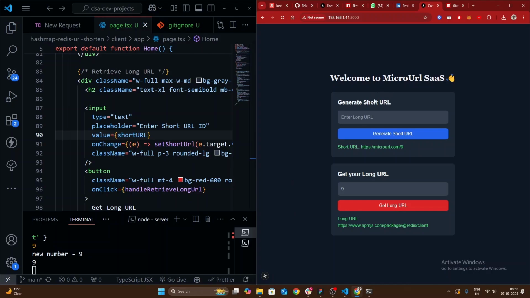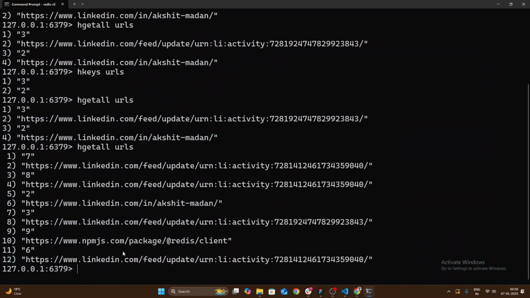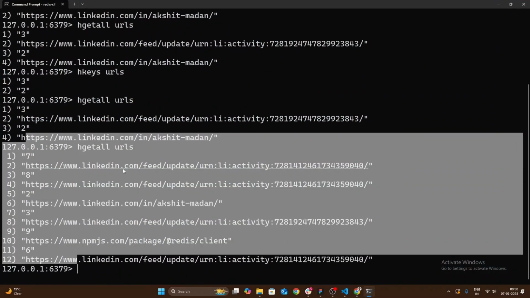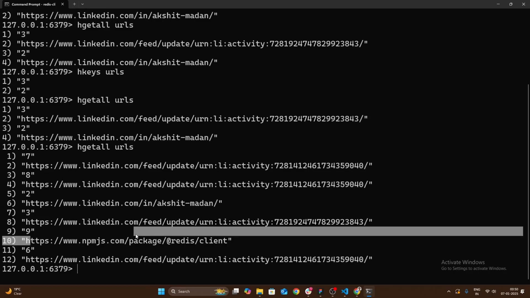Now we have completed the web application where I can enter any long URL and it generates a short URL for me. And if I put the same short URL ID over here, I can get my long URL back. So this whole system is powered by Redis. As you know, I can again fetch all my URLs. You can see for 7, that's the last one, we got this, and for 9 it got this. So you can see these keys are not ordered, right? They are not in a particular index order.